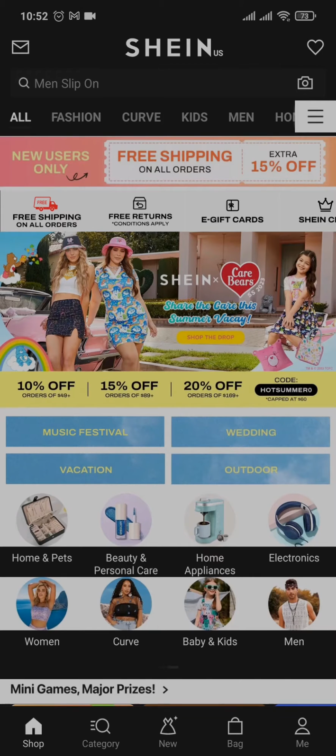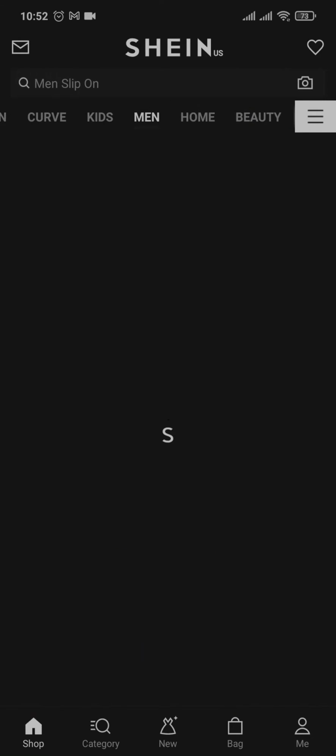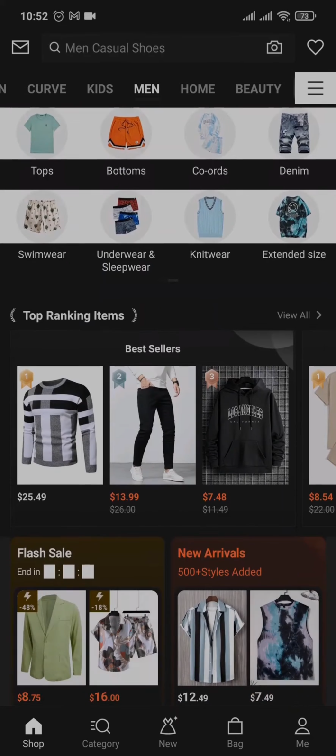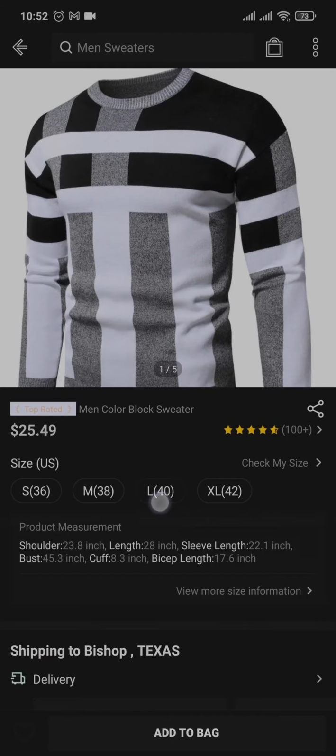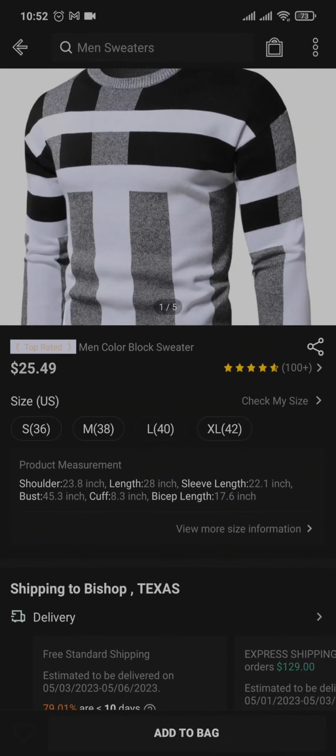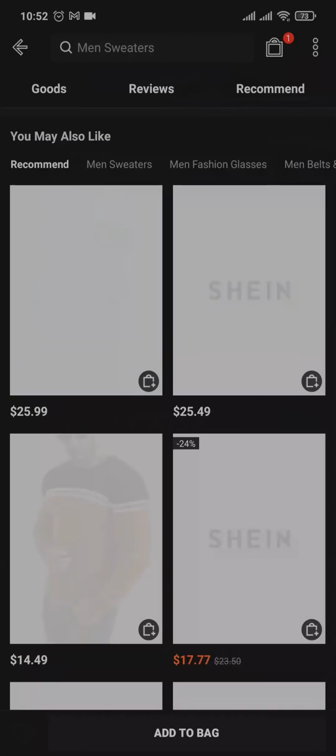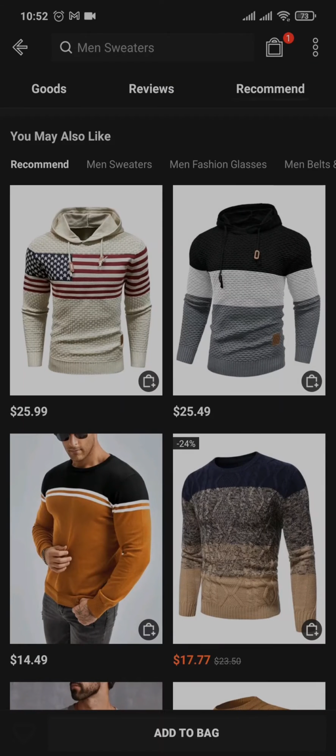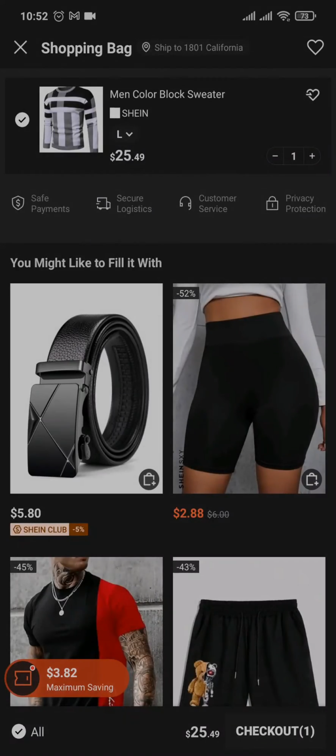So firstly, what you need to do is add some product that you're trying to purchase to the bag of Shein. So for example, if I pick this, I just need to pick the size and then tap on add to bag. Once this has been added to the bag, you can again tap on the bag option on the top right. And through this section, you can just tap on checkout on the bottom right.